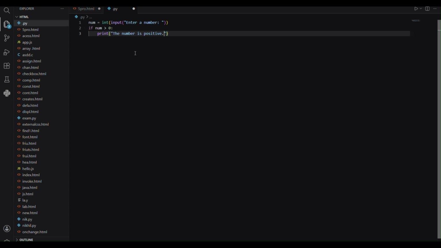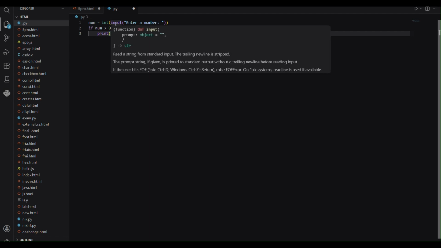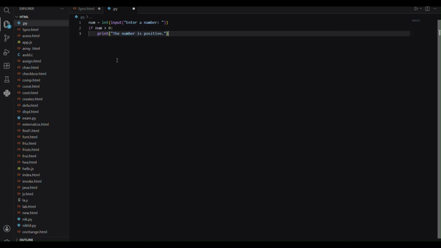So guys, in the program the user enters a number. If the entered number is greater than 0, Python prints the number is positive. If the condition is false, nothing is printed because we have only used the if statement. Now let us run.